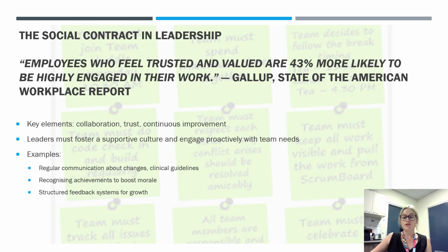is, I guess, by modeling transparency, empathy, and a sense of mutual responsibility, we foster an environment where our teams feel heard, valued, and empowered. This approach is particularly important in clinical settings where constant change, evolving treatment protocols, and the diverse needs of our clients can create uncertainty. A proactive leadership style ensures the team is not only prepared, but also confident and equipped to handle those changes effectively.